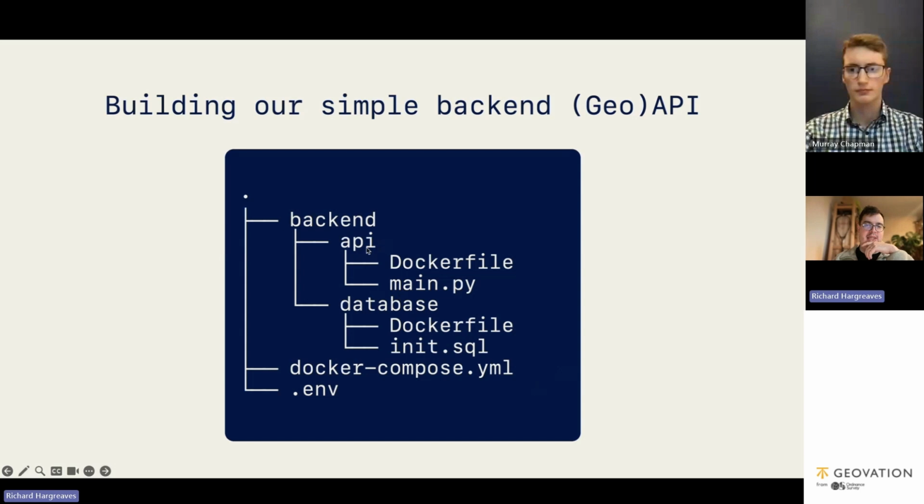All that really matters is the API is driven by one file, which is a Python file here, and the database gets initialized, ready to take spatial information, and then it's ready to go. Really, it's sitting there waiting for the API to extract information in the way that it wants.